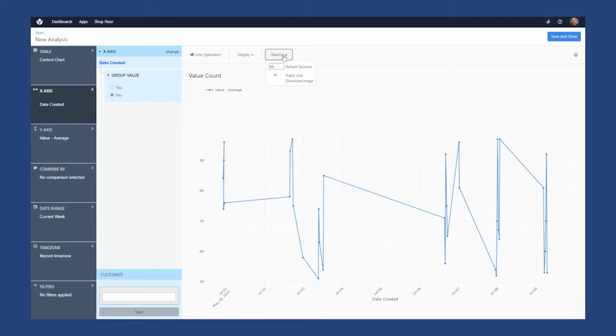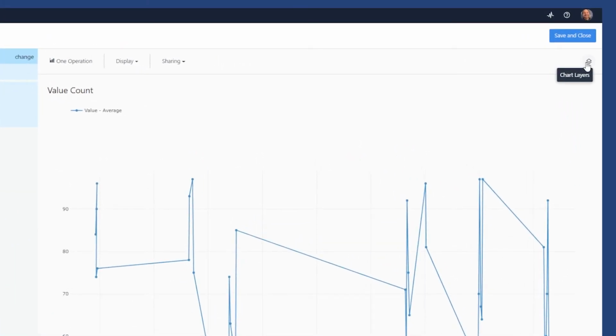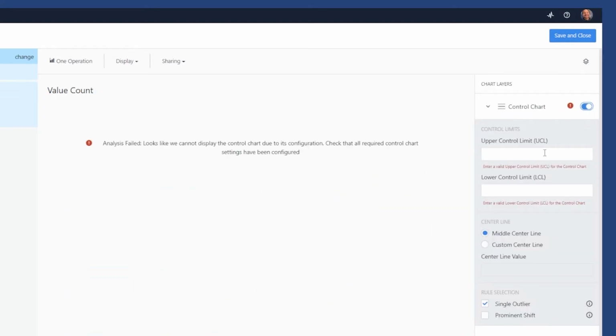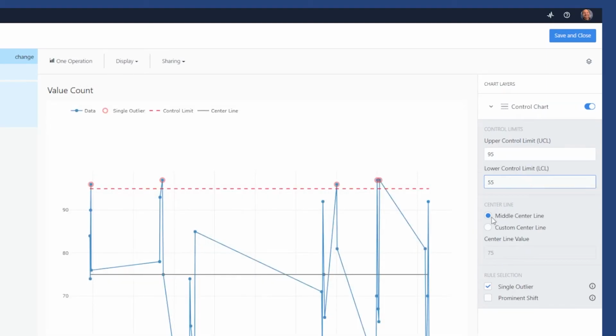And then we can change our refresh rate to maybe 5 seconds so we can see it happen a little more quickly. And now we'll add a layer. This is where the control chart comes in. So chart layers. We're going to add the control chart and set an upper limit of 95 and a lower limit of 55. The center line is going to be right in the middle here, but you could enter a custom value if you wanted, and we're going to select both single outlier and prominent shift.